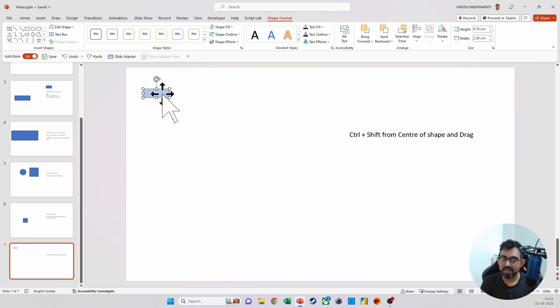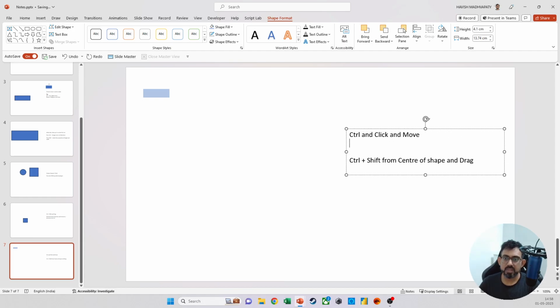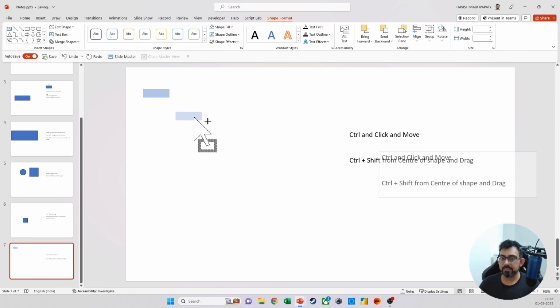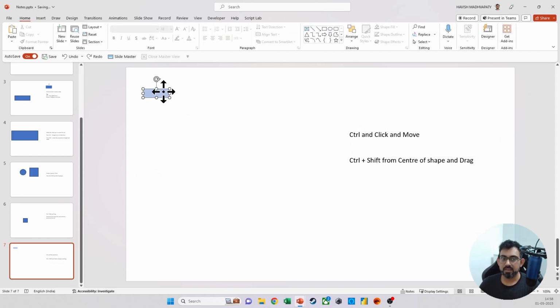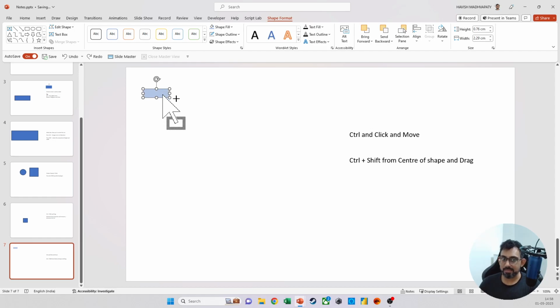So let's first understand individually how the Ctrl and the Shift work. So if I only press Ctrl and click and move, you notice that it creates a copy like this. One more time, I'm pressing Ctrl, I'm clicking on the shape in the center, and then I'm moving it, and this allows me to create a copy freely. That means I can create a copy wherever I want, which is good.